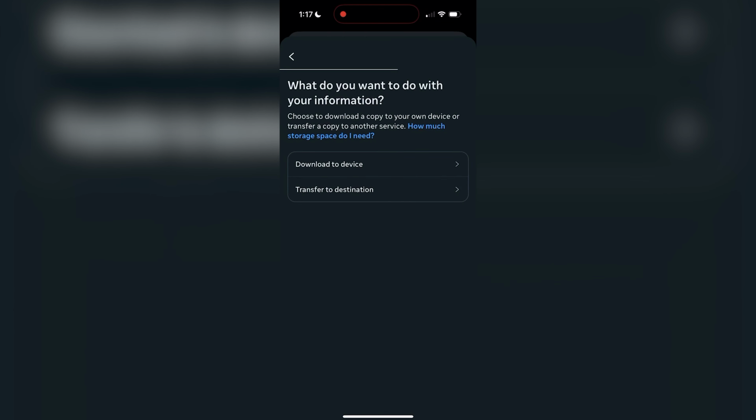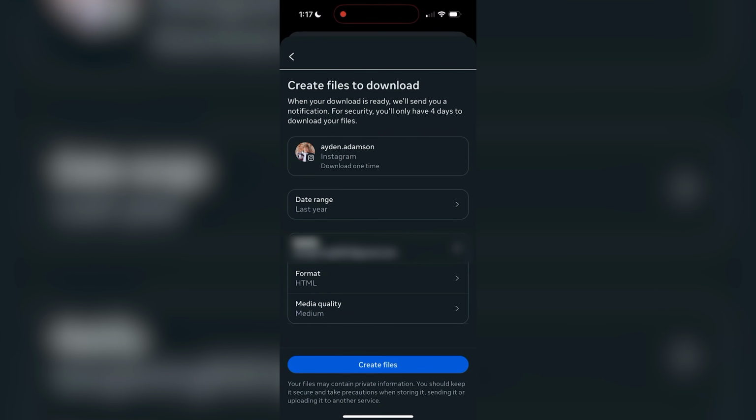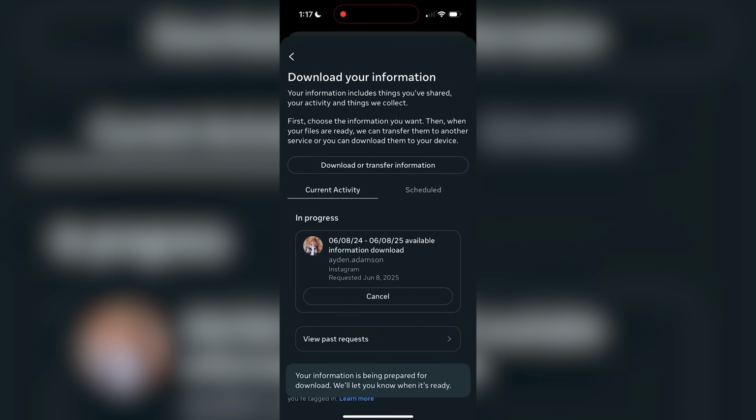From here, you're going to want to go ahead and click download to your device, and then select the date range. You can use last year or just set it to all time to make sure you catch every request. Go ahead and make sure the format is on HTML, and then medium for the quality section. Go ahead and hit create files, and Instagram is now going to prepare your file.